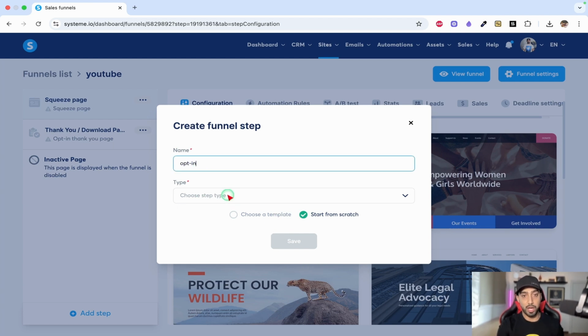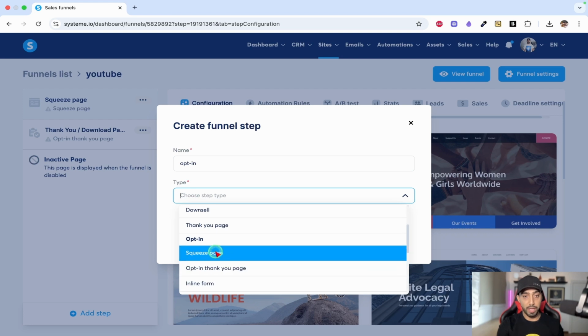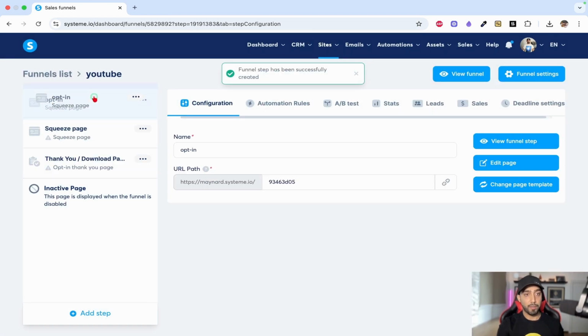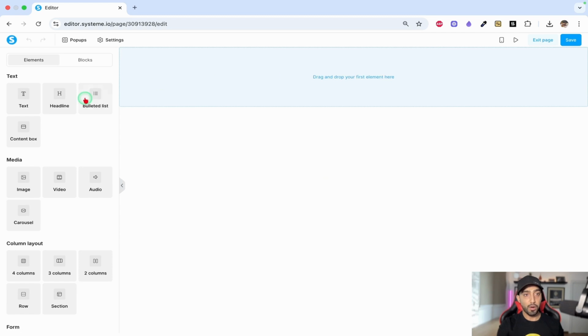Opt-in. I'm going to call it opt-in page. So this is an opt-in page or a squeeze page. Click save. Okay, so I'm going to drag this up here, and then I'm going to click on edit page.